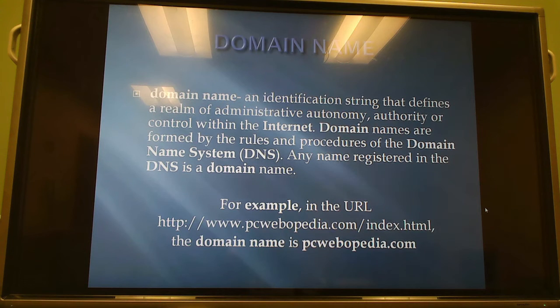to. Your domain name, it's an identification string that defines a realm of administrative autonomy or authority or control within the internet. Domain names are formed by the rules and procedures of the domain name system, or DNS. Any name registered in the DNS is a domain name. For example, in the word pcwebopedia.com/index.html, all that, the domain name is pcwebopedia.com.